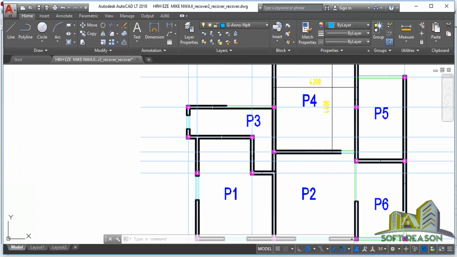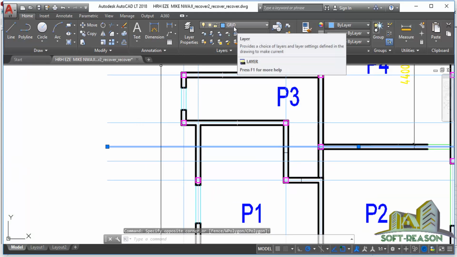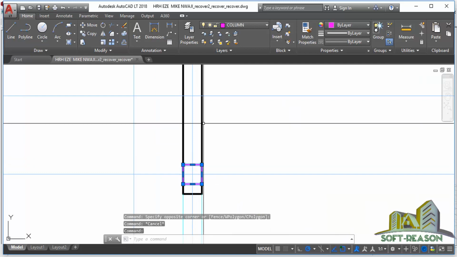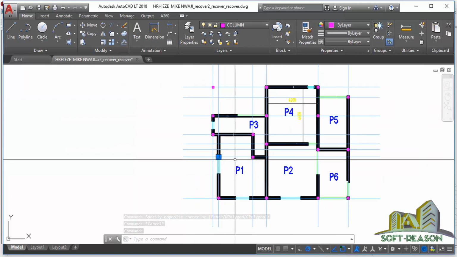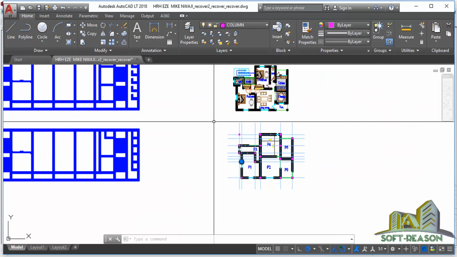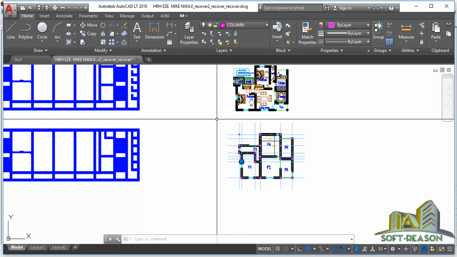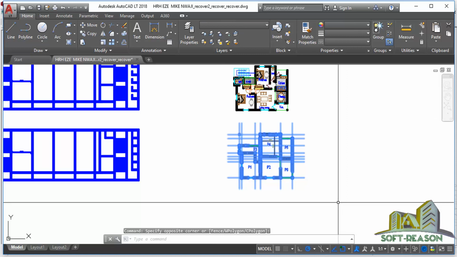Prokon Structure. If you select this, you will notice it is already layered as grids. And if you also select this one, it's already layered as columns. So what we will be doing now is we will highlight this, and then you type W on your keyboard, and then you click on enter.